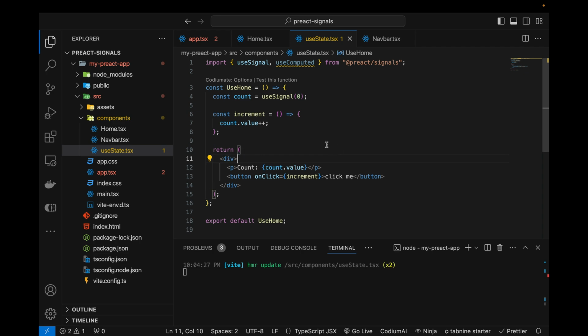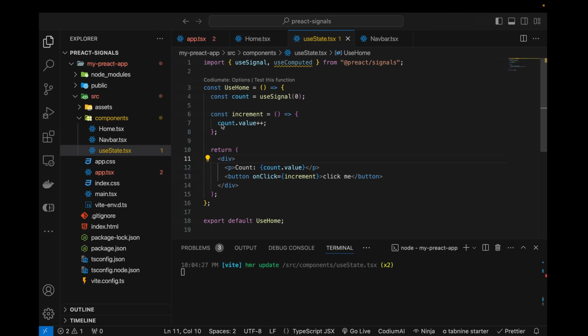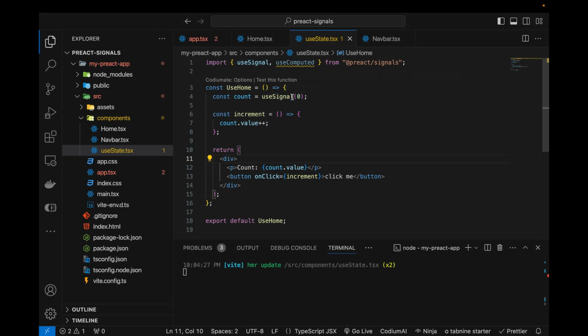All right, so now let's go over here and let's navigate to the use home. And now if I click on the click me, you can see that it is working even though I have initialized this particular signal variable directly within this function declaration. So it shows that whenever we use useSignal, we have to initialize it directly within the function because it is associated with this component only and cannot be passed outside this component.